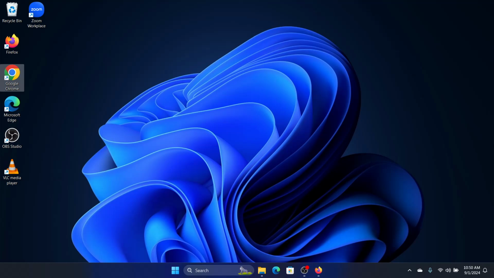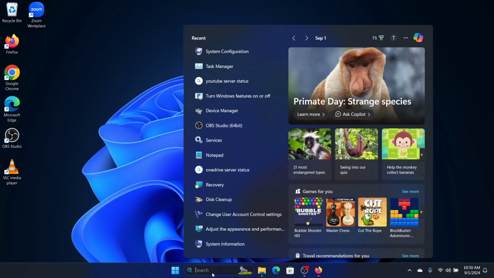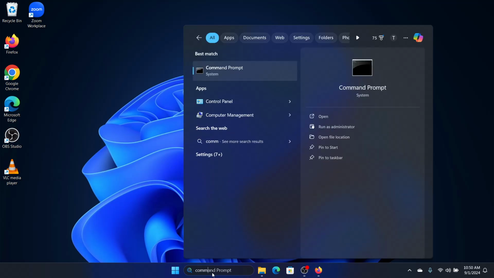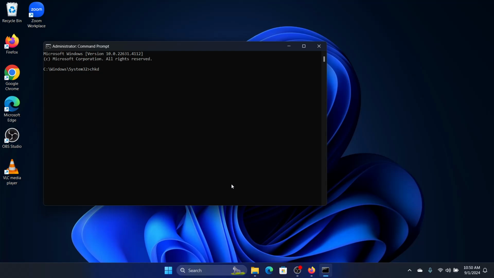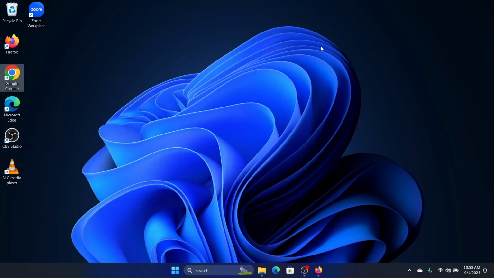Now the next thing we can do is to run a check disk scan. So if this error still persists, then we go to command prompt, right click on this, run as administrator, and enter the command chkdsk space slash f space slash r and press enter. Then we press Y and press enter. Let the scan run and restart the computer, and this error should no longer appear.